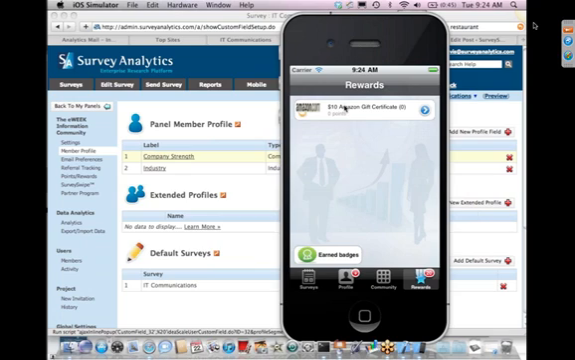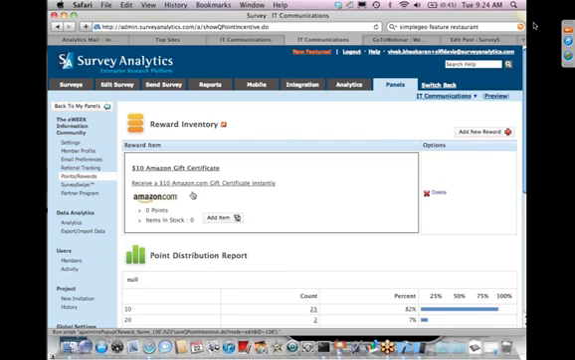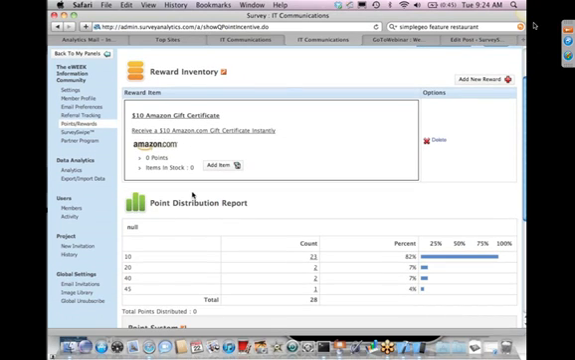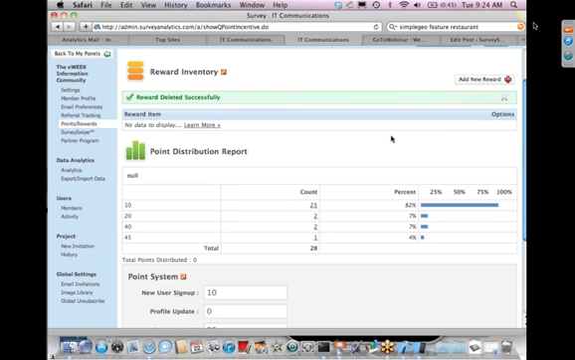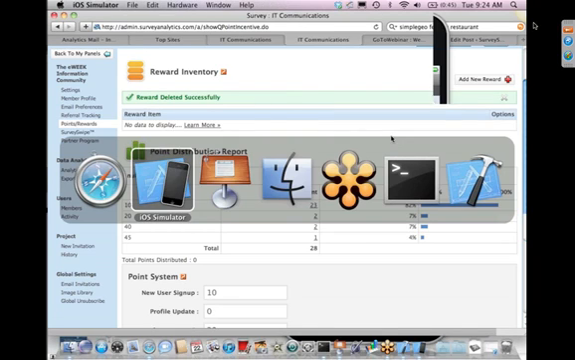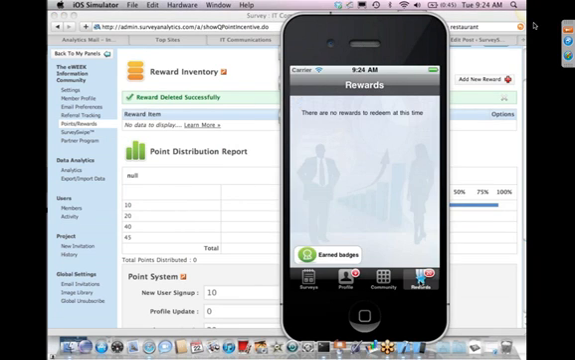So for this community, we've set up an Amazon gift certificate. And again, this is an entirely configurable item. So here we say, okay, we want to have an Amazon gift certificate. Or if you say, well, you know what, I don't even want any rewards over here, so if you take out the rewards and you go back there, there are no rewards available.